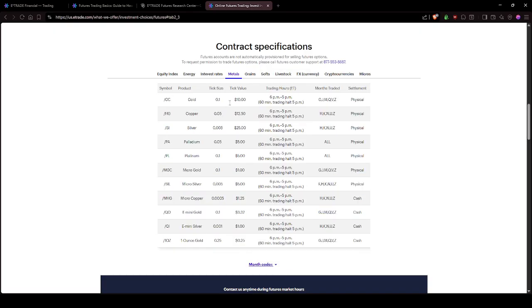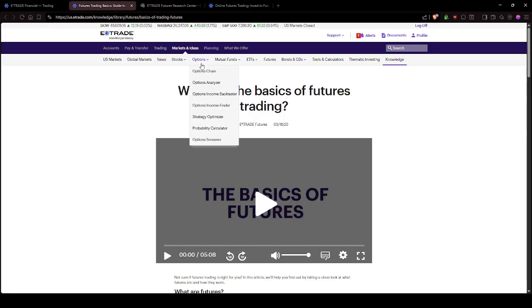You will see information such as the current price, expiration date, and contract specifications. Review this information to ensure it meets your investment strategy. Now you are ready to place your order.